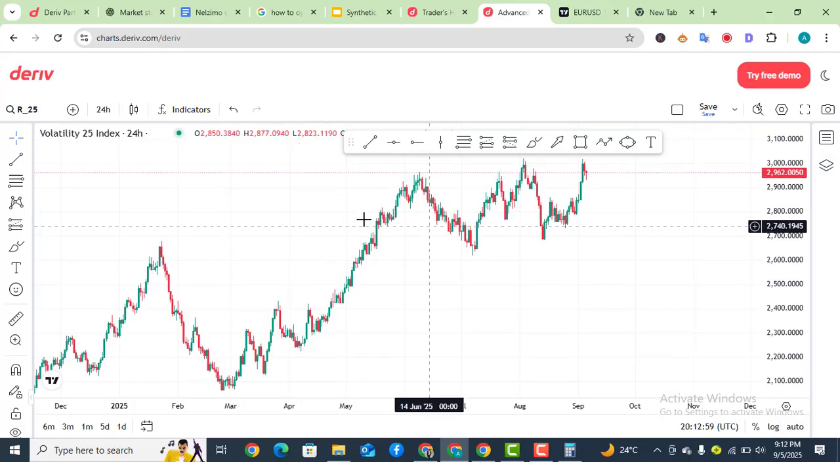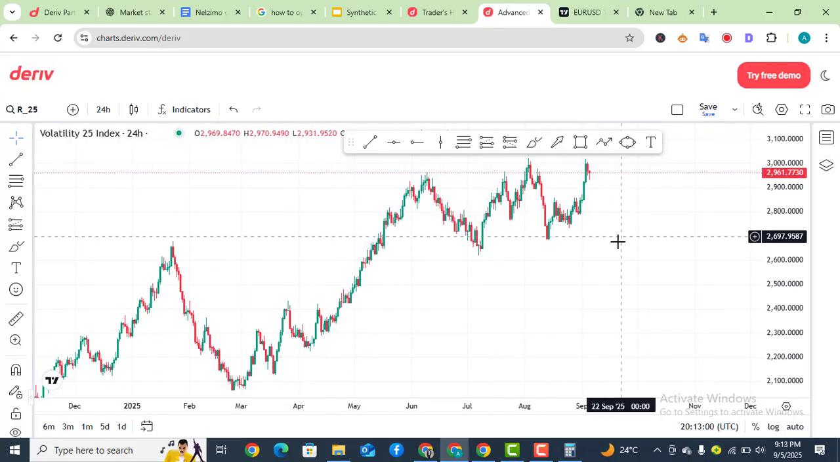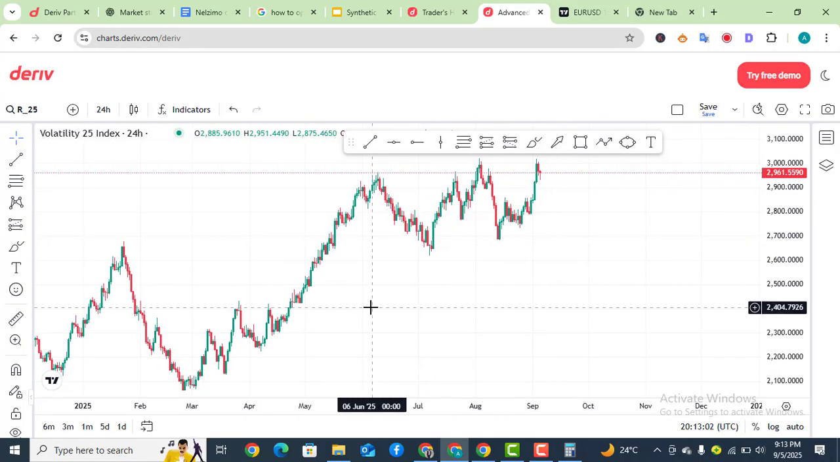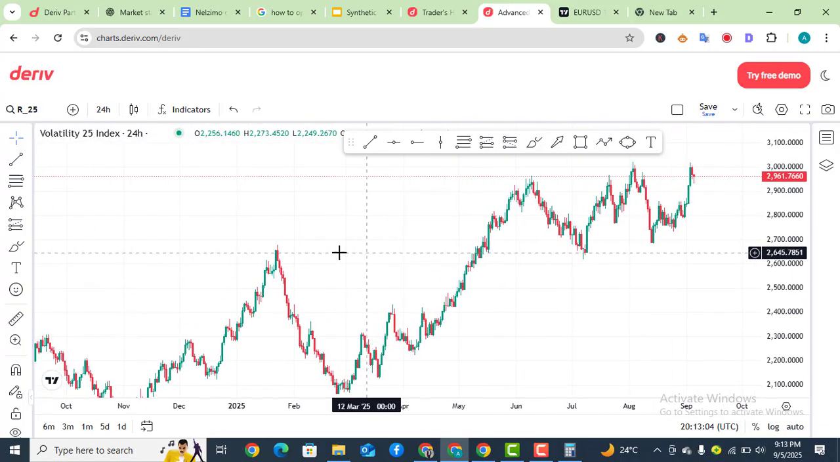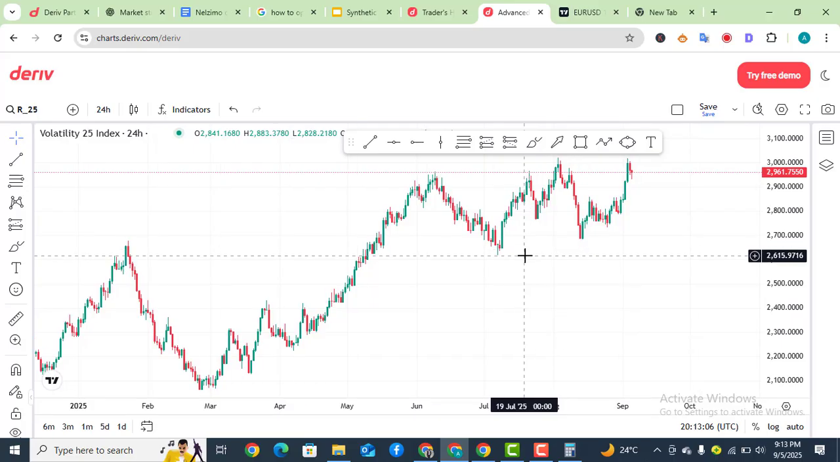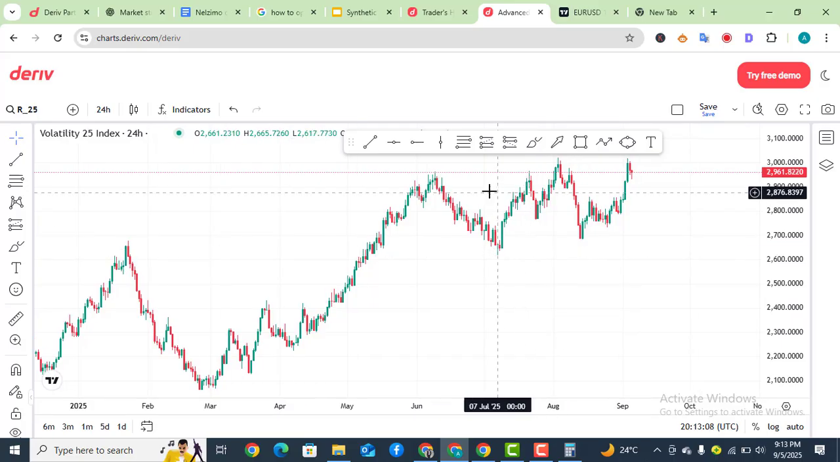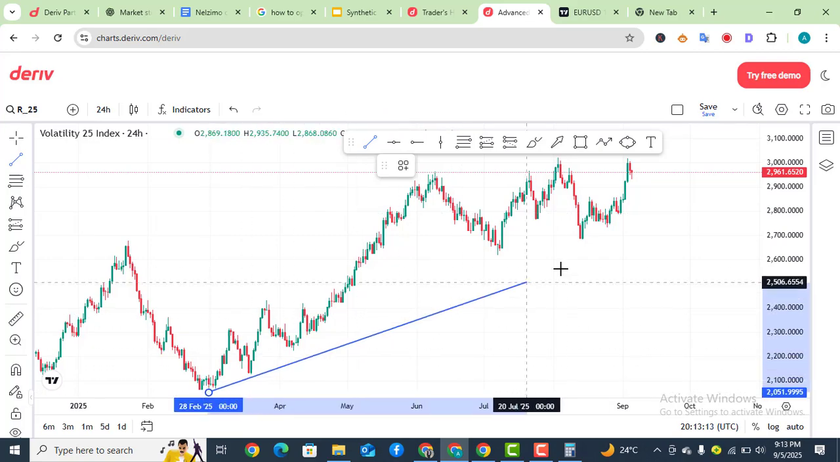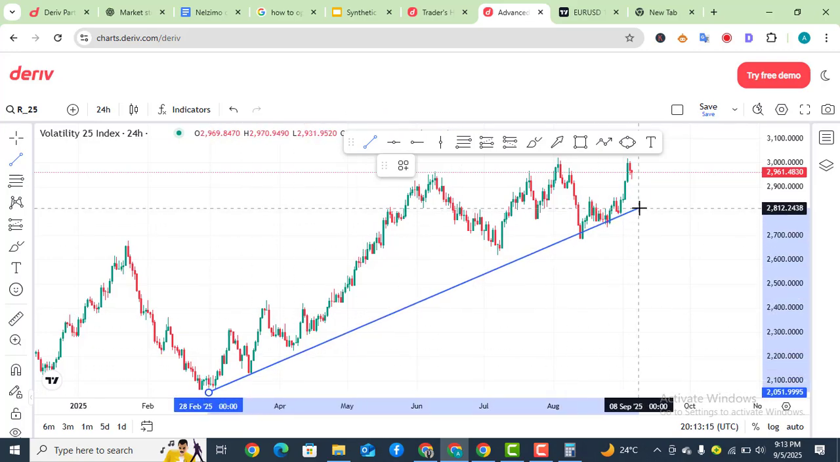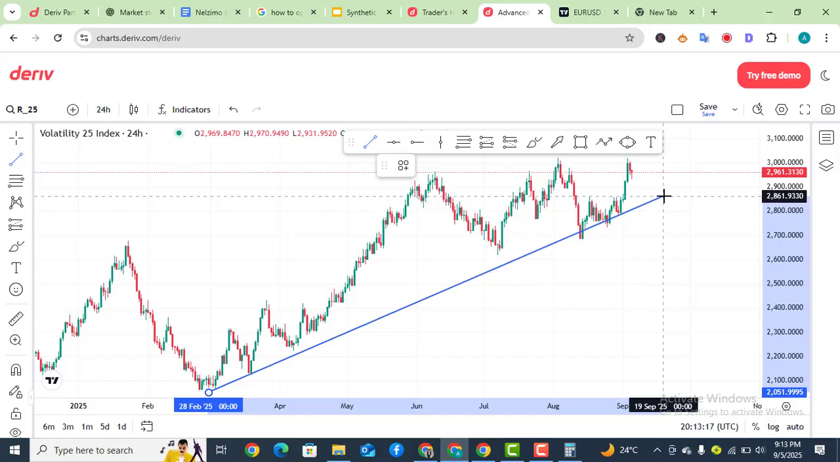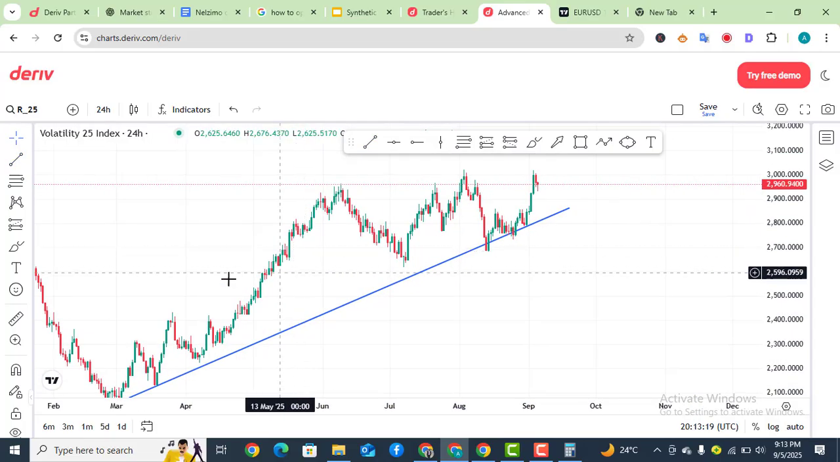Then the next thing is for me to identify the market trend. From a quick view of this chart, you can notice that it is an uptrend. To confirm again, you can use the trend line and draw from here to the extreme. As you can see, this market is an uptrend.